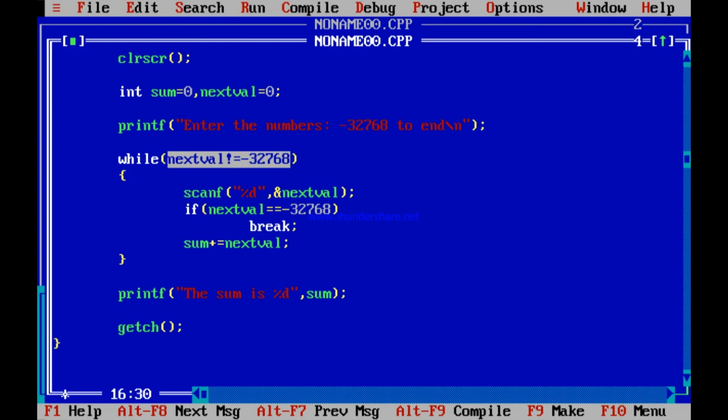I do not need to check anything over here. So what can I write? I can always write while 1, always true. 1 means true, always true. This is a new thing you are learning. While 1, always true. You are conditioning.